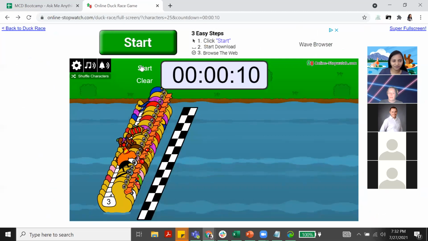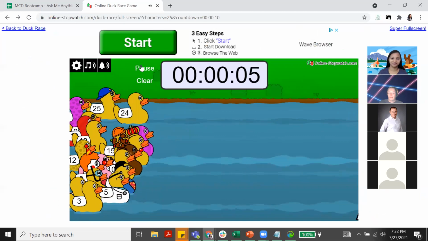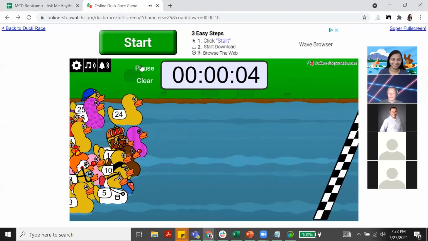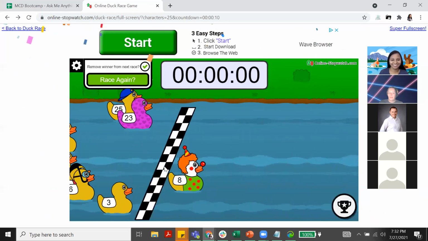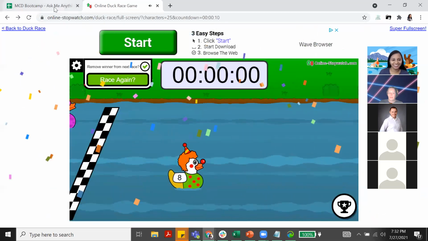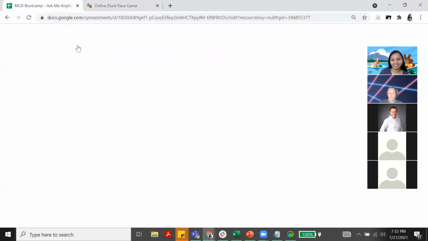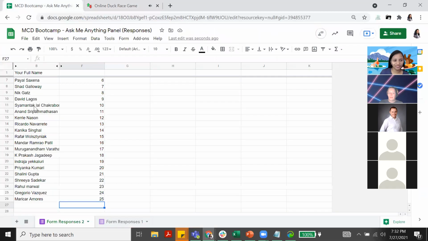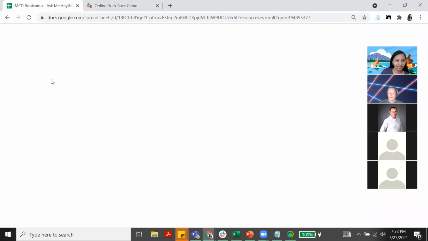I'm gonna start this now. Reindeer, reindeer, reindeer! Go, go, go! Come on, reindeer. Oh, it's the clown. It's a clown duck. Congratulations to all of those people. Let's see who are the winners. 1, 2, 13, 16, and the last one is 8, is it? Yes. Going back to the sheet.